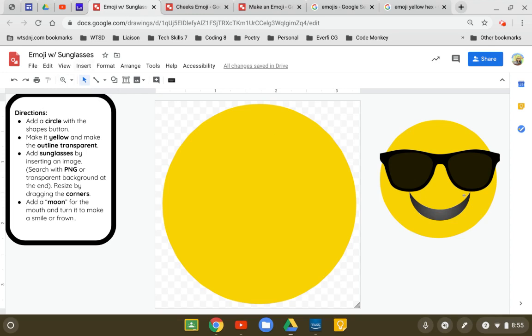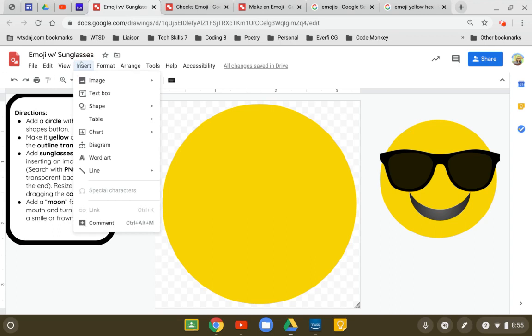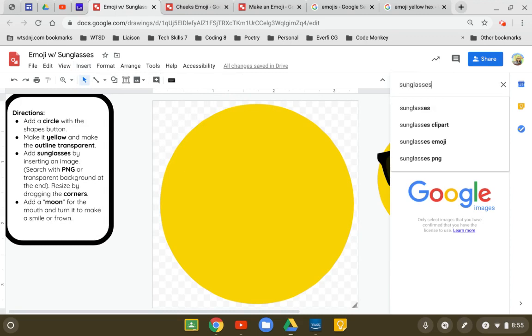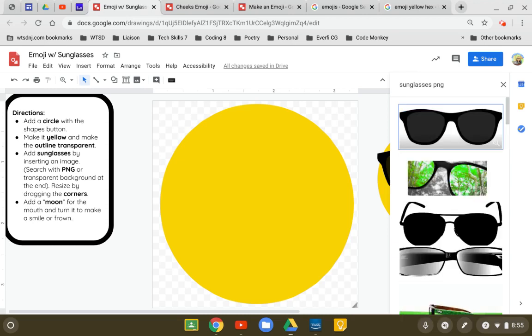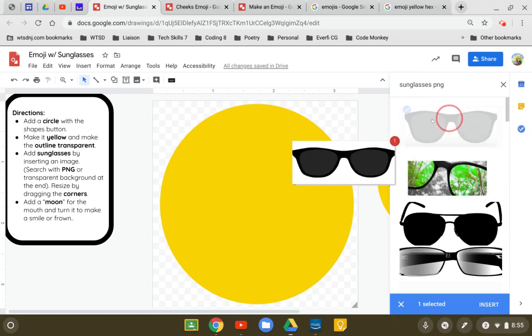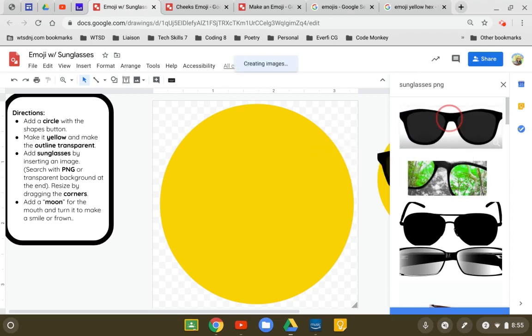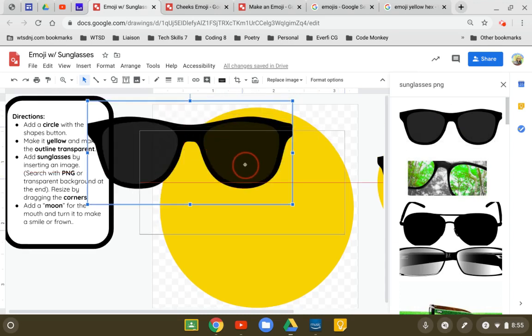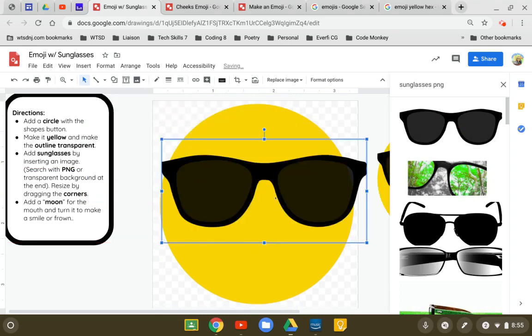Then we're going to come up here to get our sunglasses. We're going to go to Insert Image, and we're going to search the web. And we want to look for sunglasses PNG because we don't want it to have a background. We also don't want it to have arms because your emoji doesn't have ears, right? So you could do sunglasses and you can drag them in, or you can select them and then click Insert. And then we just want to make sure that it's a PNG, which it is. We'll kind of bring them over here.